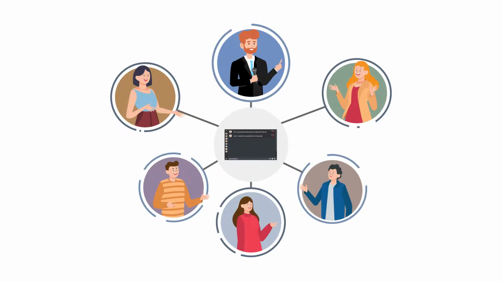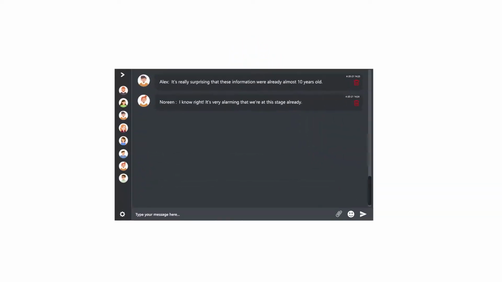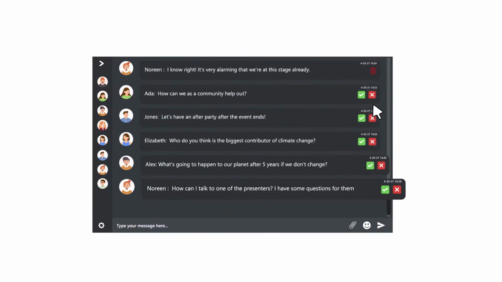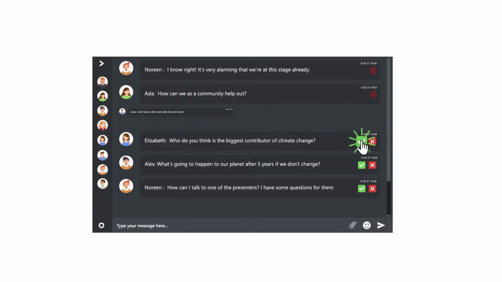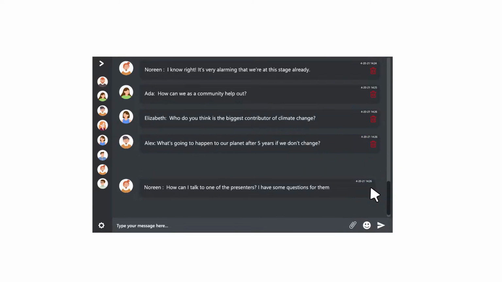Looking for two-way communication between your hosts and the audience? Switch to moderated chat and host a Q&A session with ease, and add an extra layer of safety and screen messages before they go live.